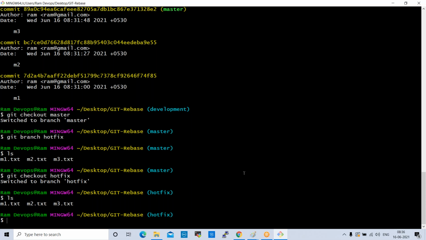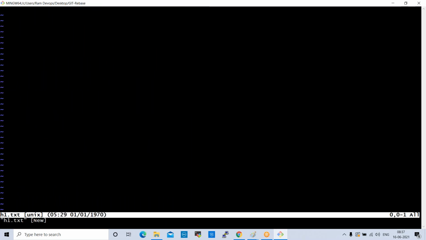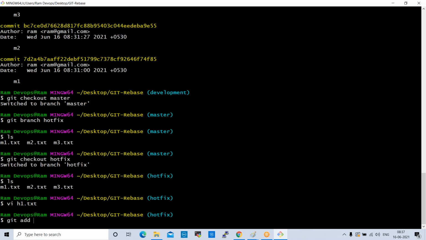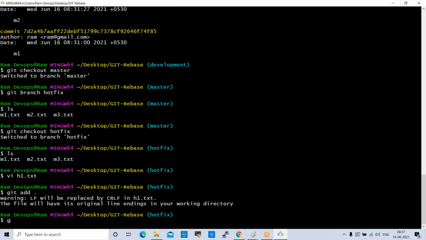Yeah. So now I switch to hotfix branch. Here I have 3 files. Now I want to add 2 more files on this hotfix branch. vi h1.txt, insert h1, escape, save and quit. Git add dot, git commit -m h1.